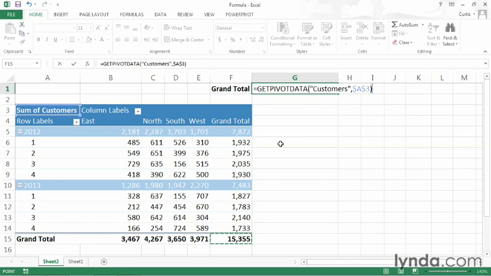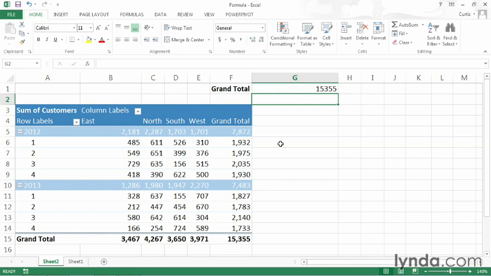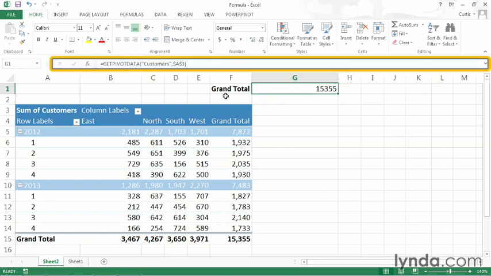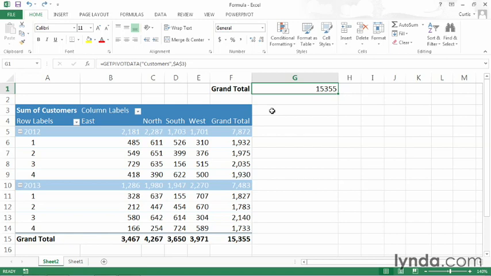So now all I need to do is press Enter, and the value 15,355 appears in that cell as a result of the formula that I entered, which I'll display on the formula bar by clicking cell G1 again. One thing I should point out is that the GETPIVOTDATA formula that I created relies on the value currently in cell F15, the grand total.